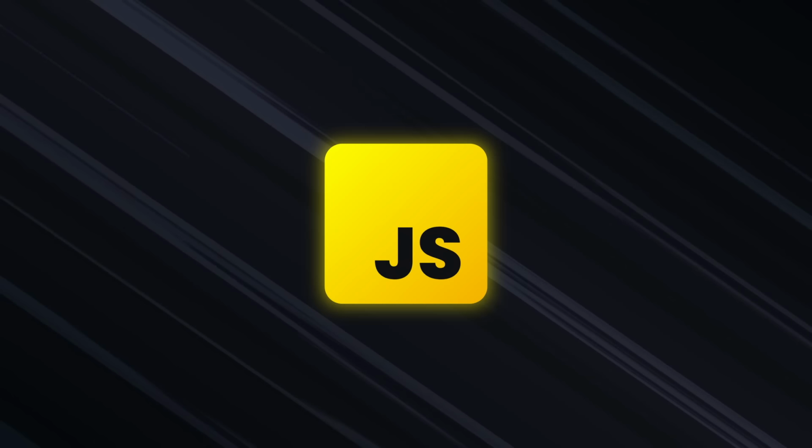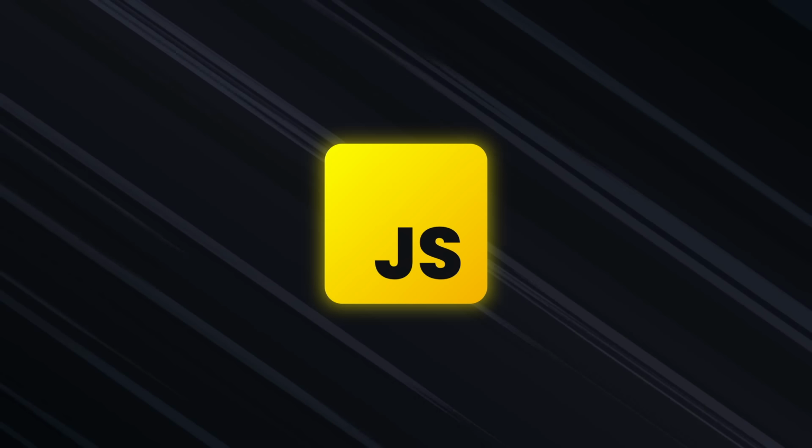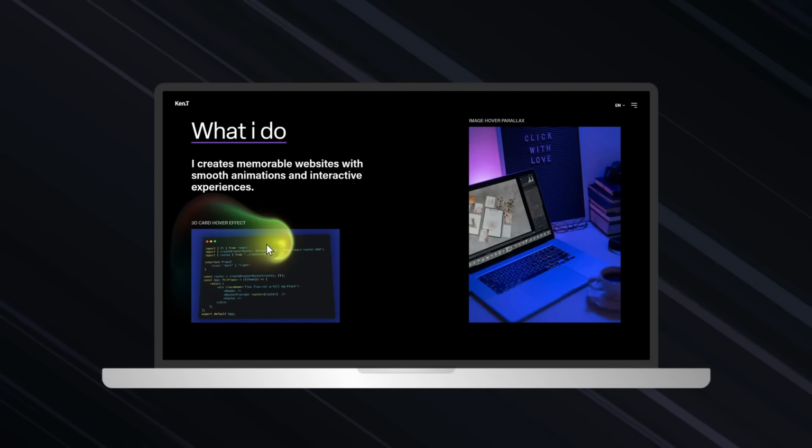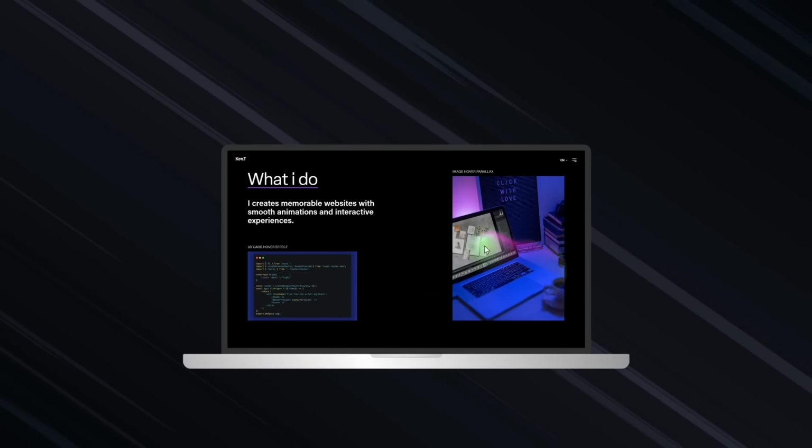But first, let's talk about what JavaScript actually is. JavaScript was created in 1995 with one big goal: to make websites dynamic and interactive right inside the browser. In other words, JavaScript is a client-side language. But what does this mean?